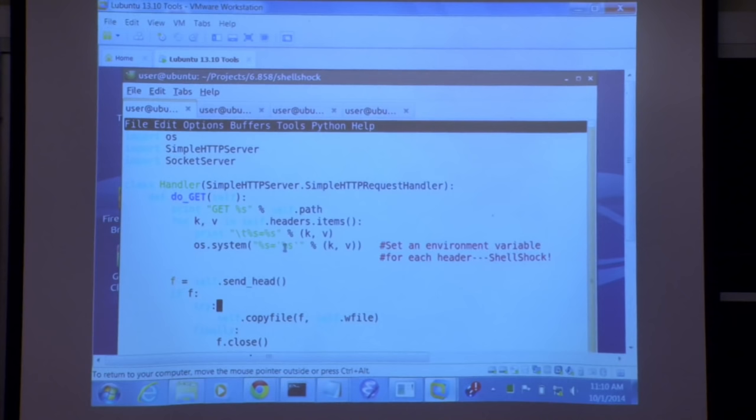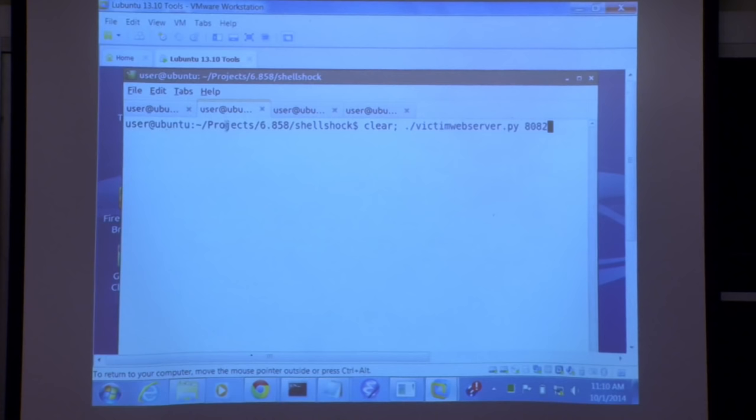So if I come over here and start my victim web server, it's now ready to accept requests. And then I can write my special Shellshock client like so.